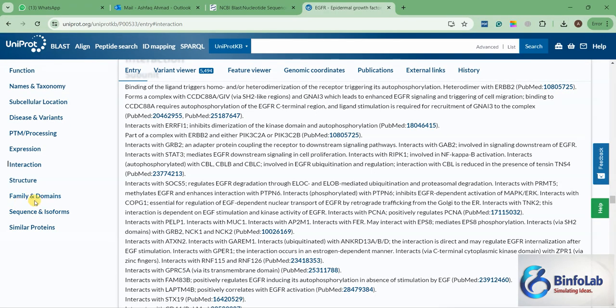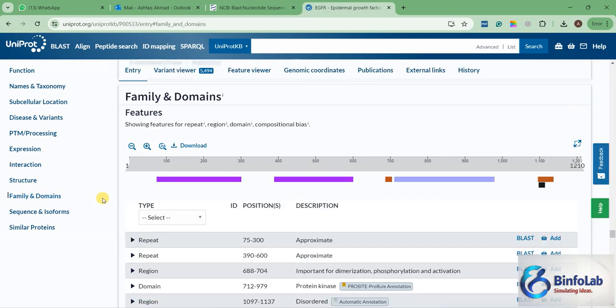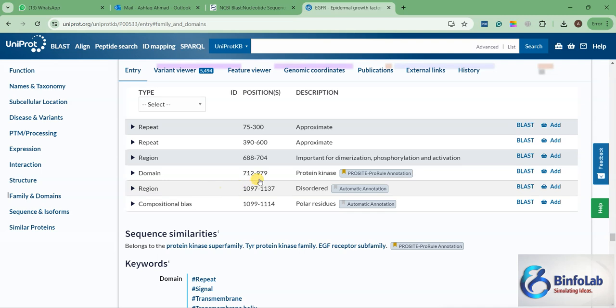Again, just click here, family and domains. If there are some reported families and domains here, you can see that from 688 to 704 is the dimerization or the phosphorylation domain. Now, use your common sense. If you are interested to work with the dimerization and phosphorylation domain, then I would suggest that you will need the structure of this region.